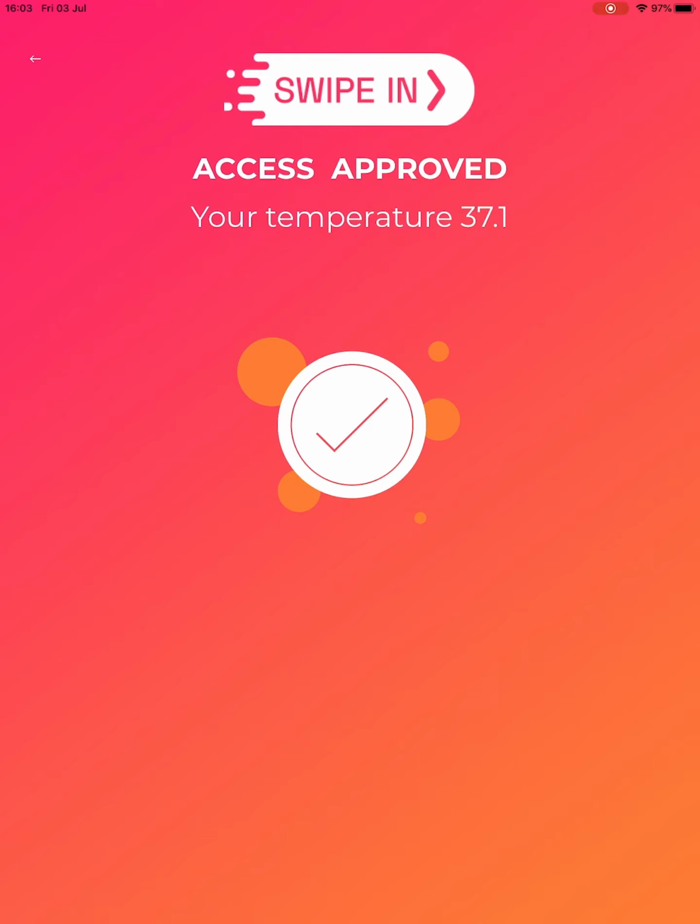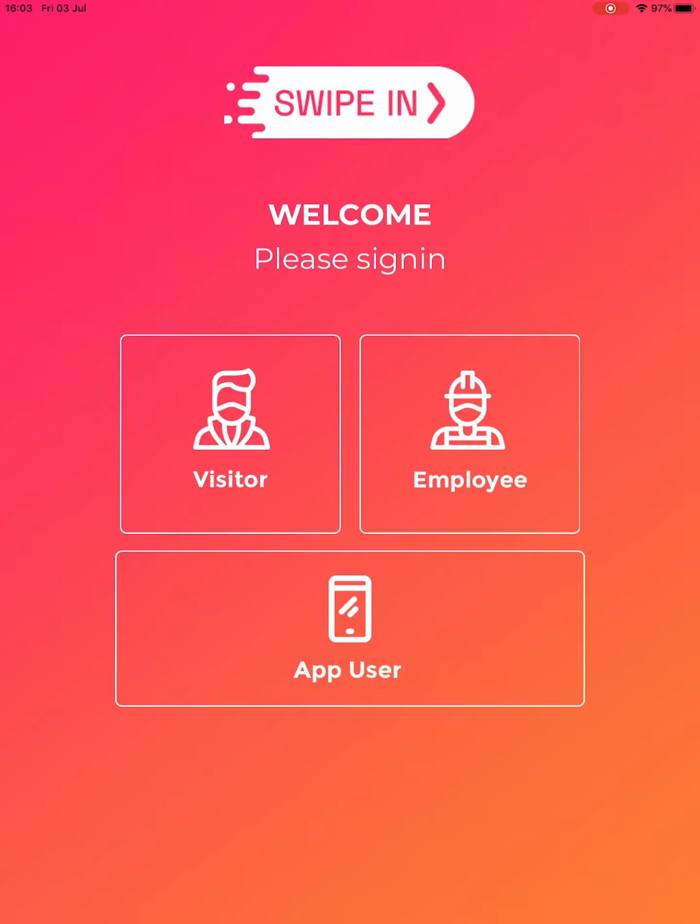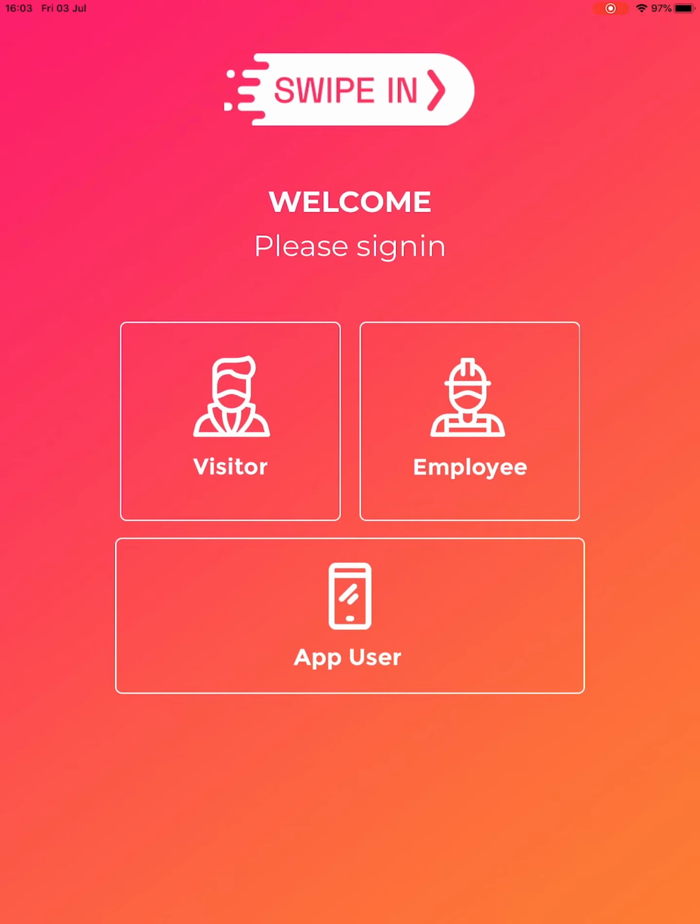This is stored online, where you can easily access any entries. If the user is a visitor, they are simply requested to enter the details of the person they are visiting and are allowed to skip the questionnaire too. Their temperature is added and they are approved for entry.